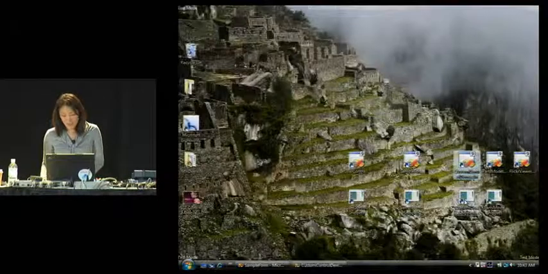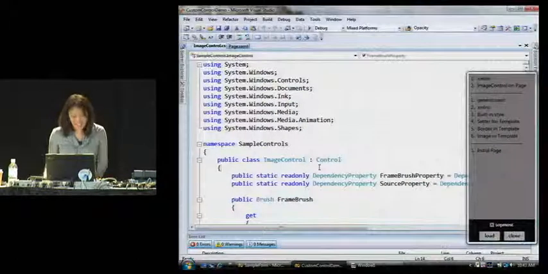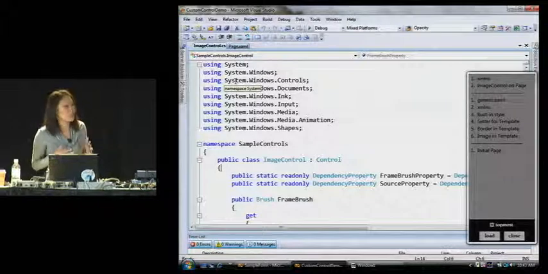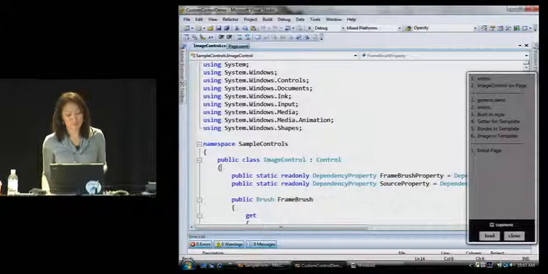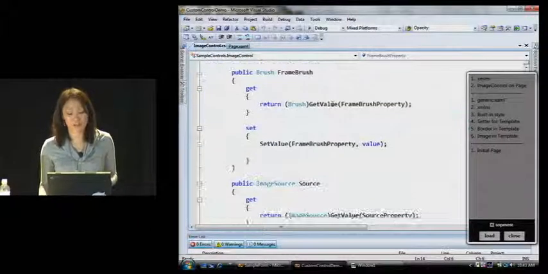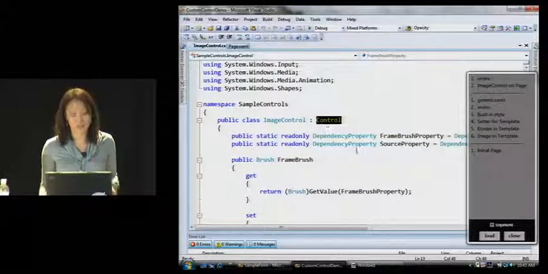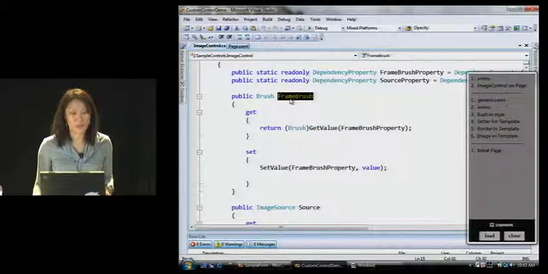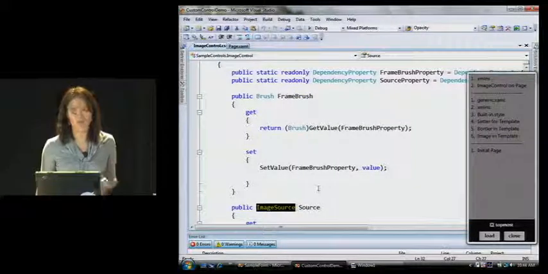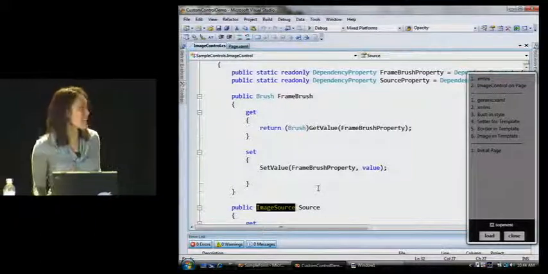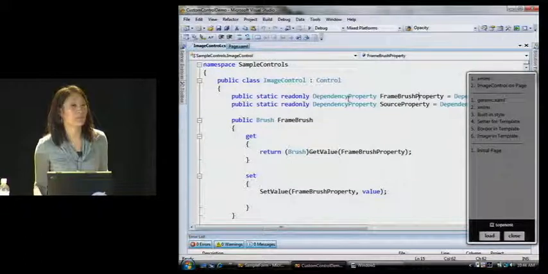Okay, so I'm going to open up my custom control solution. And you can see that I've already kind of started rolling on this for us. I'm creating an image control. And I've specified two different properties inside of my image control. You can see that image control, like we talked about, derives from control. And I've specified a frame brush property of type brush and a source property of type image source. What you might also notice is that these things are backed by something called a dependency property.